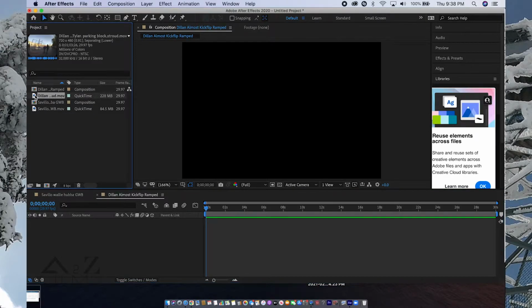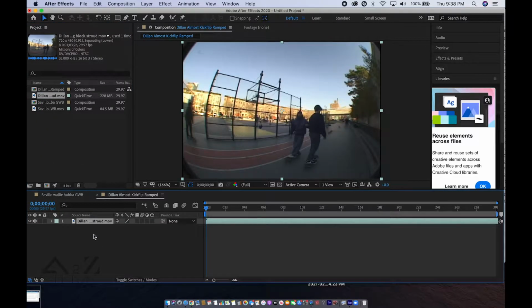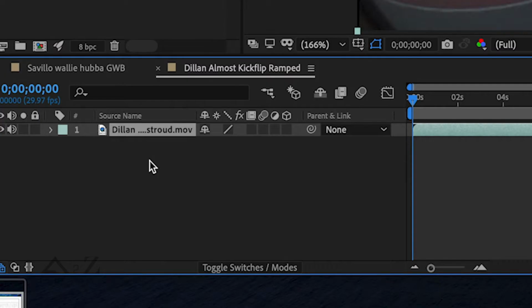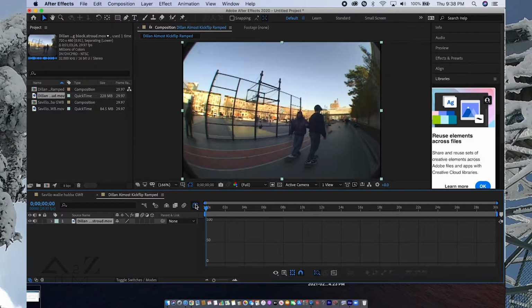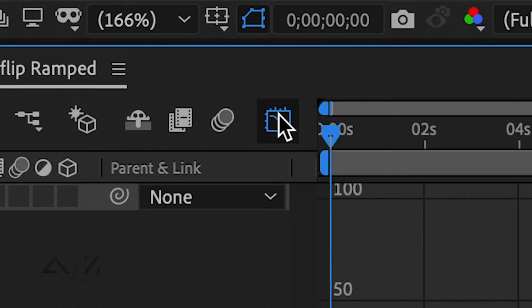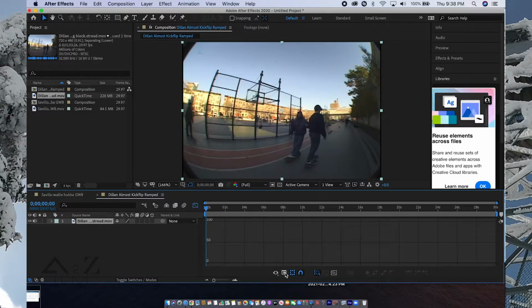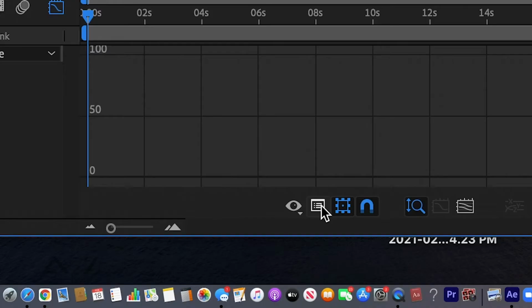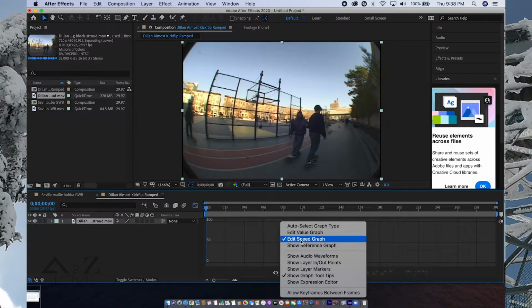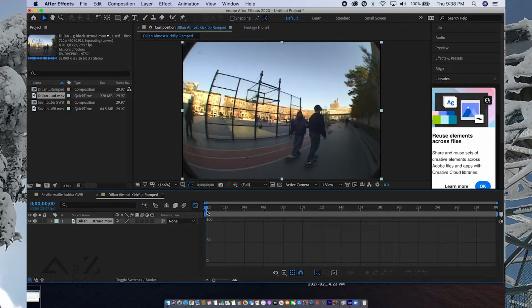Drag your clip into the project folder. Then you're going to drag your clip into your sequence down below on the left. You are going to then click on Graph Editor on the bottom left. Looks like this. On the bottom, you're going to wave your mouse over the boxes until you see Choose Graph Type and Options. You're going to make sure that the Edit Speed Graph has a check next to it.